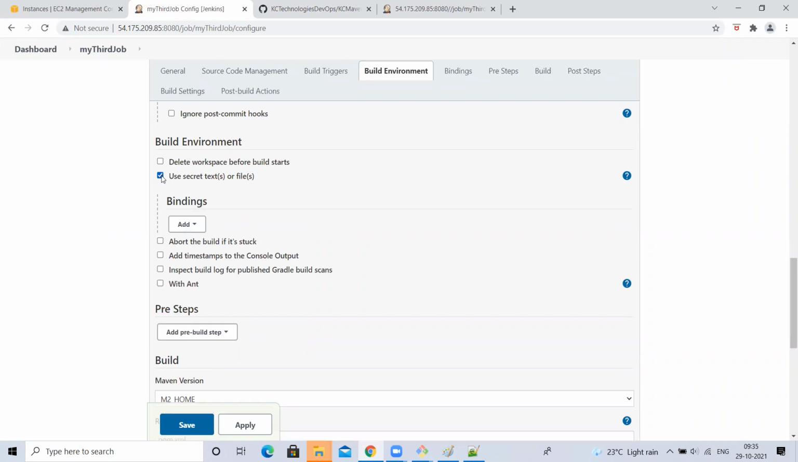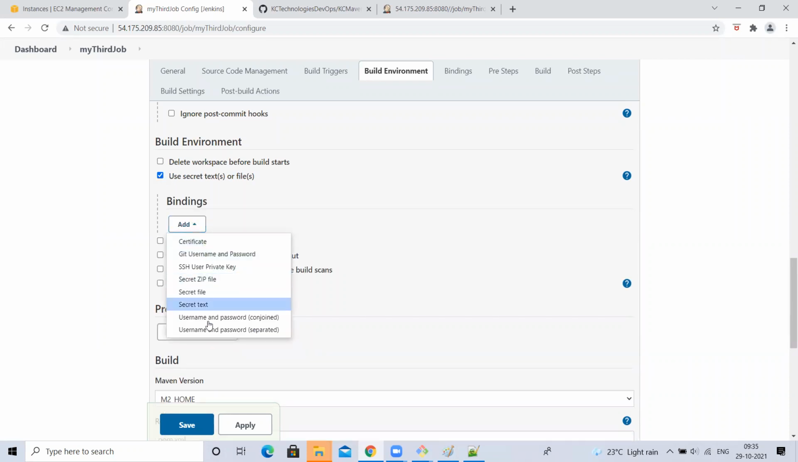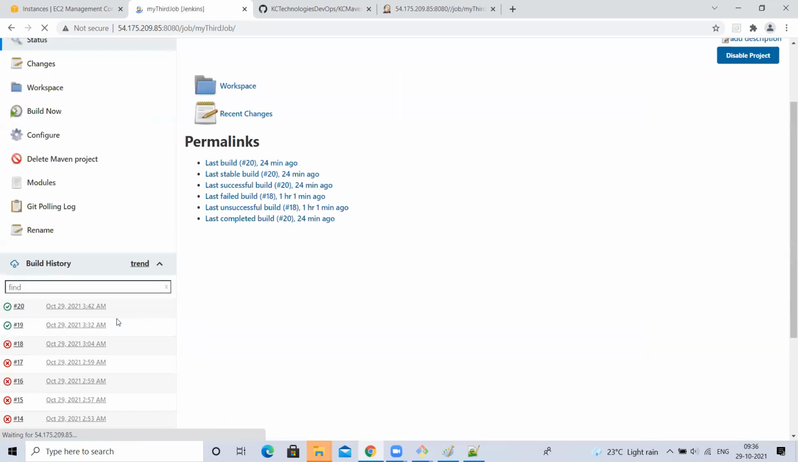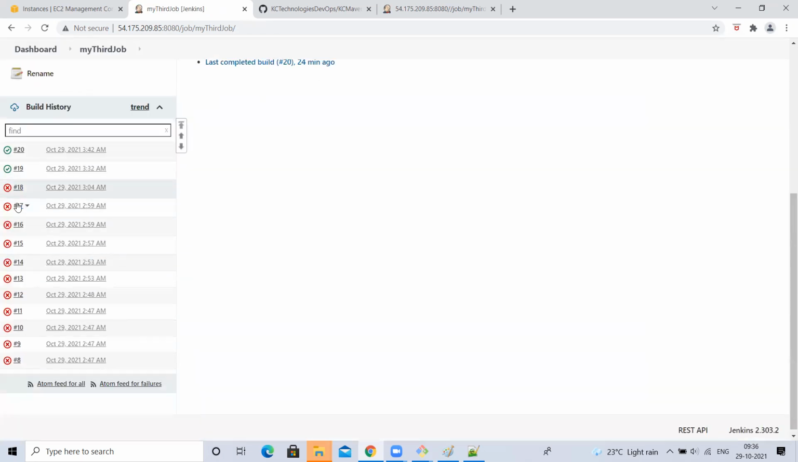Next, use secrets and files. If you want to use some secrets, like passwords and usernames, you can create them here for that build. This option is important. Guys, have you observed that when I triggered this job for the 16th or 17th time, it failed? Not failed, it kept on waiting here.